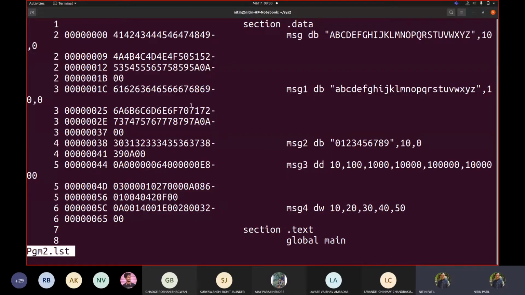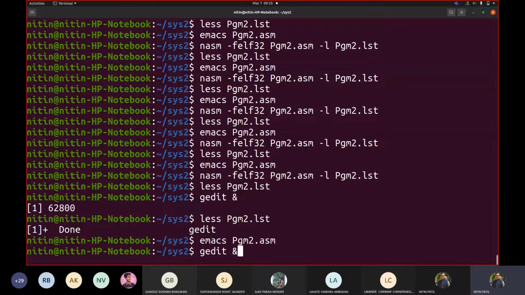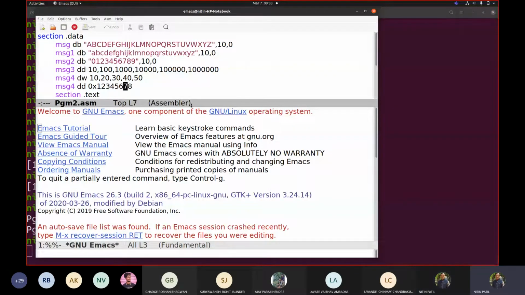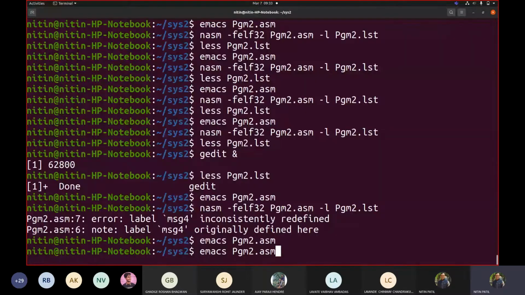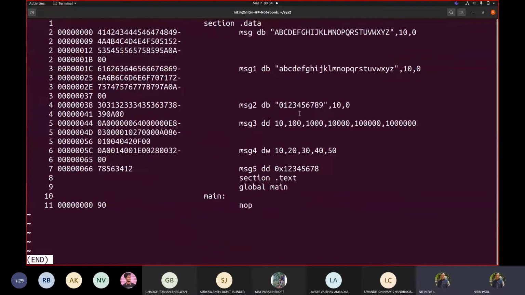Let me show you that part. Let us say in the code only we are making the change. So I am simply saying here MSG4 DD 0x12345678. Now let us see how exactly this is represented. Oh, I would have written message 5. See this number. Where was our this one? 78563412. Can you see this? Can you see this? Yes.